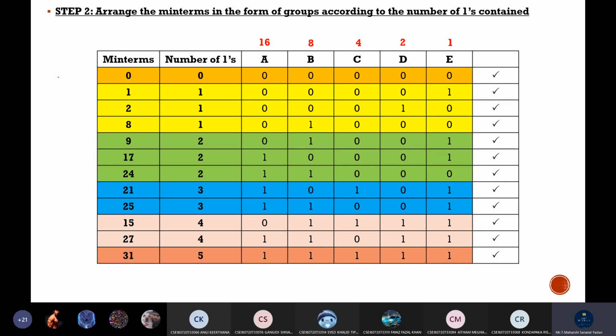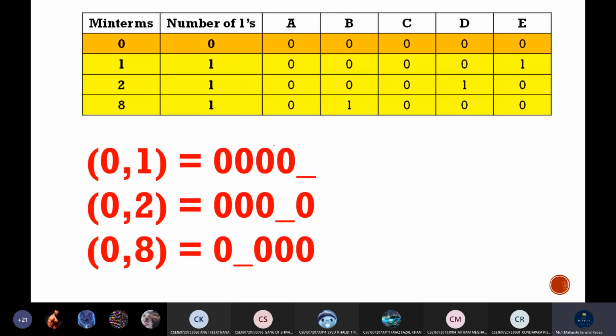This is orange colored and this is yellow colored. Compare these two now. Check the equivalents: 0 and 1, next 0 and 2, and 0 and 8. Their equivalents should differ by only 1 bit position. First I'm comparing this orange colored one with the yellow colored one. Different combinations are possible, like 0 1, 0 2 and 0 8.